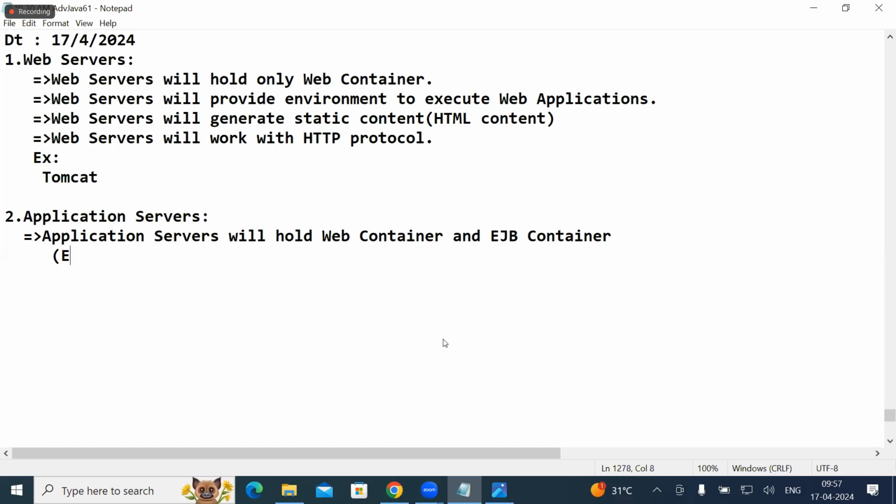Here EJB means Enterprise Java Bean. You can say EJB.